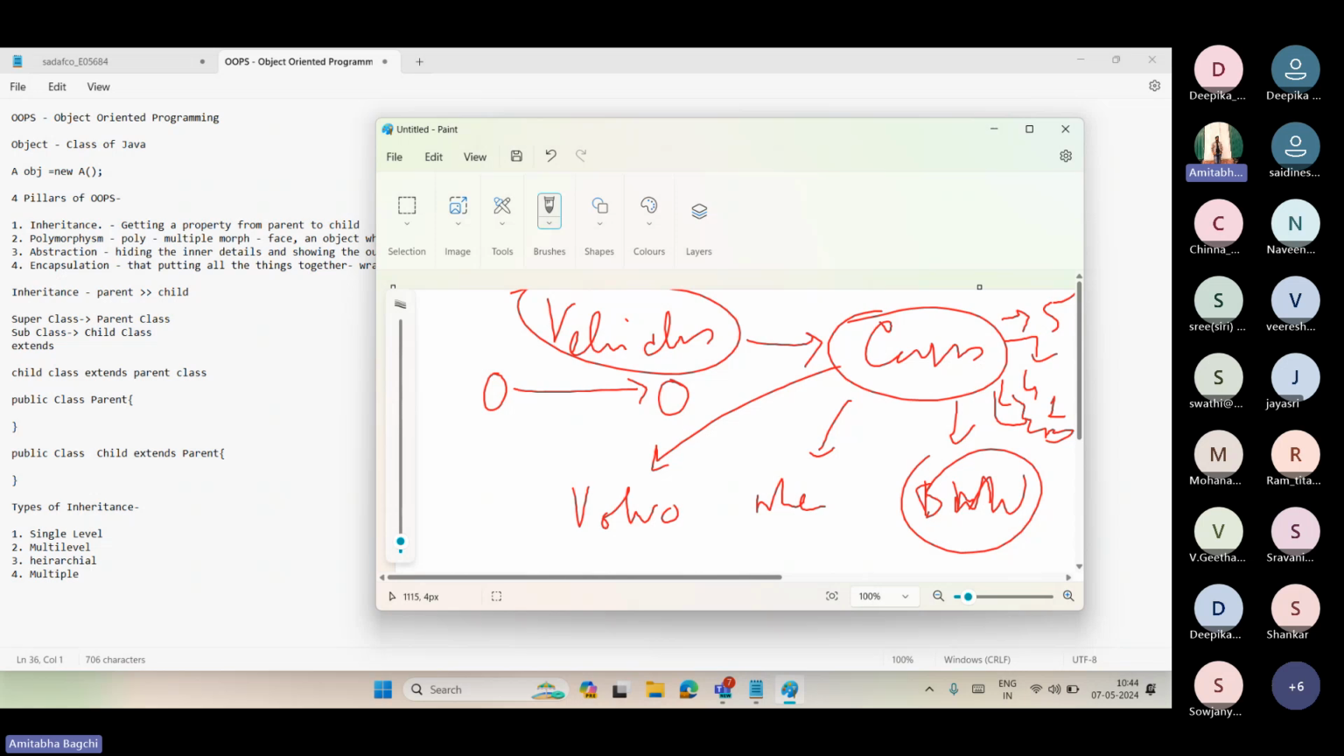From there, the other companies utilize their own property. BMW has its own structure, own power, own engine, own exhaust note, everything. Volvo has different safety patterns. Any particular company is creating cars only, right? They have all the properties of the cars, but they have their own unique style, correct?